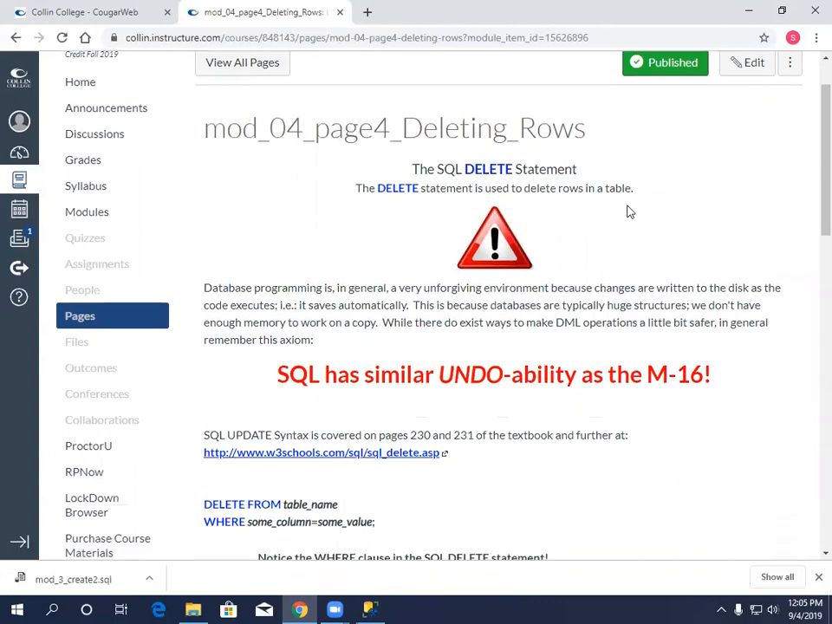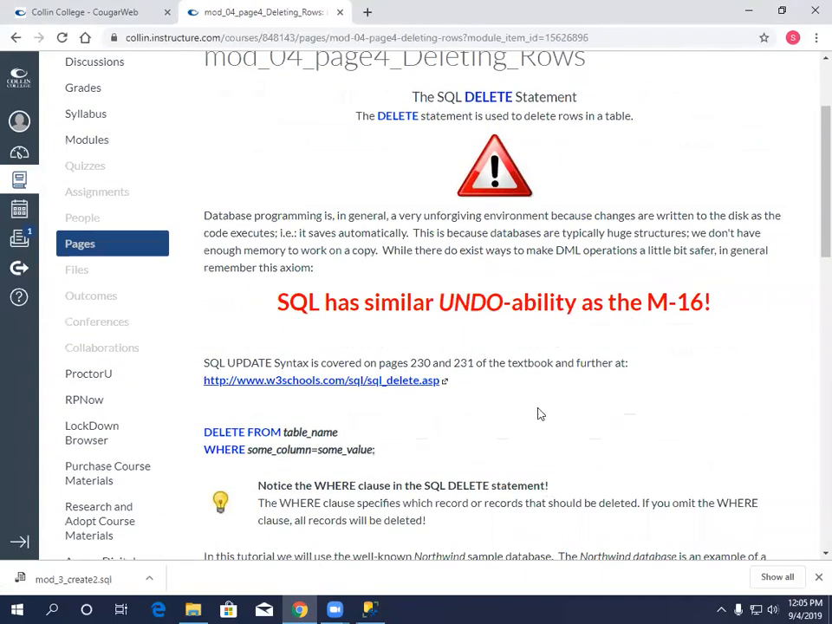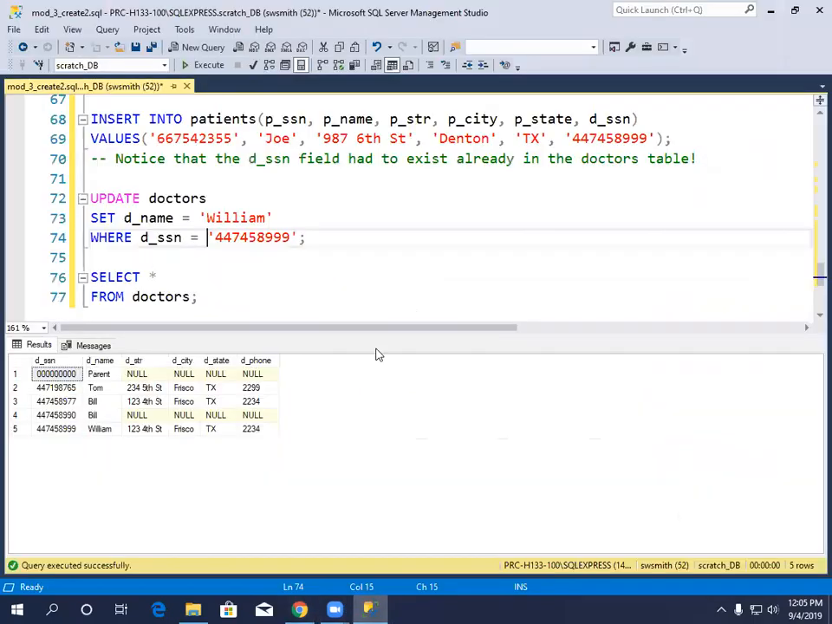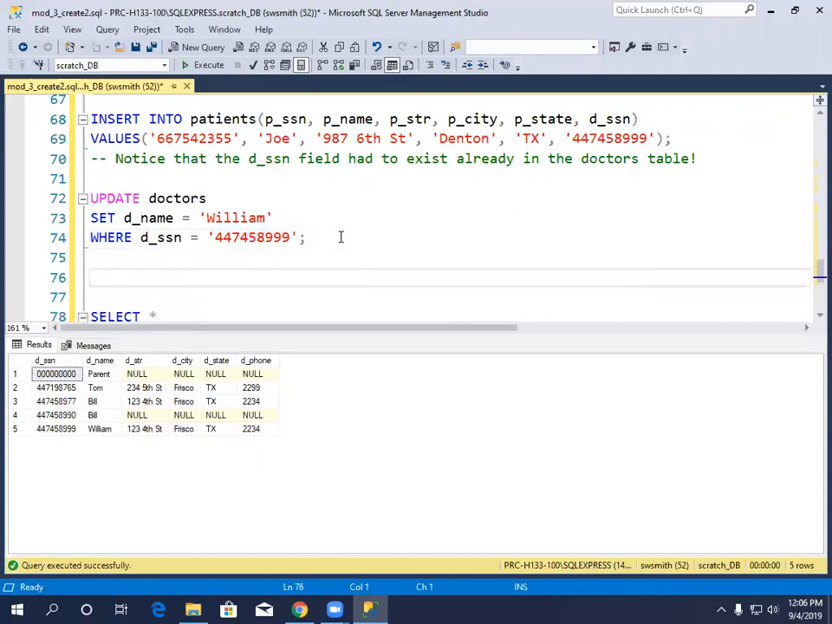Deleting rows. Again, the same thing. Delete from the table name where the column has something. Usually I'll go for the primary key. So for example, going back to this one, if I wanted to delete, so delete, D-E-D.